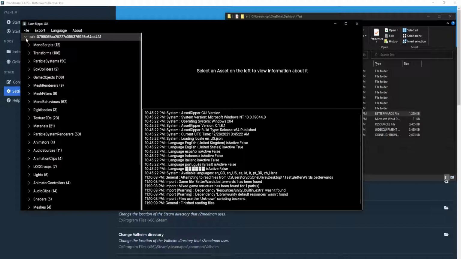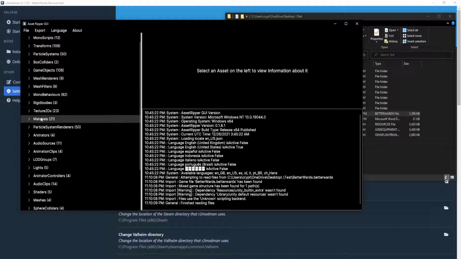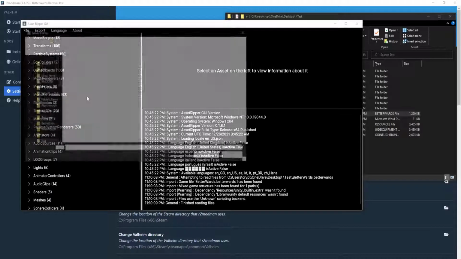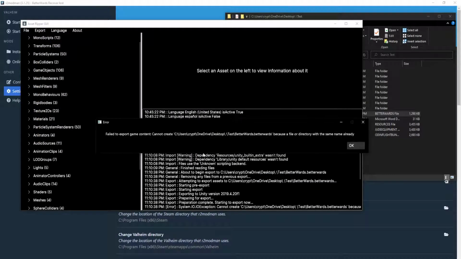So I chose to keep it just the native defaults for AssetRipper. So this is going to give us all the animators, all the rigid bodies, all the animation clips, anything that was attached to that prefab at the time. So I'm going to say export all files, and I'm just going to drop it right back in the same spot. And look at that.